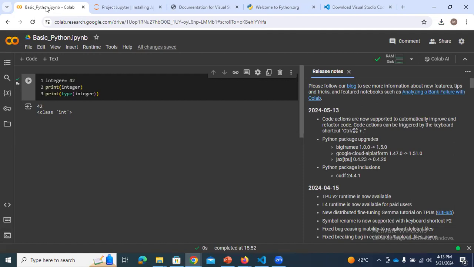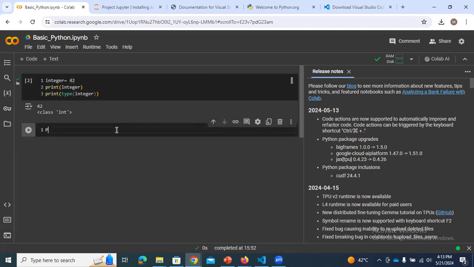So we will start from basic variables. In Python, there are variables: integers, floats, and string types. Let me just show you how we can write a simple program. We will start with the hello world program. In Python, the print statement is used to show something on the screen. So here we can easily run this and the output will be shown here.